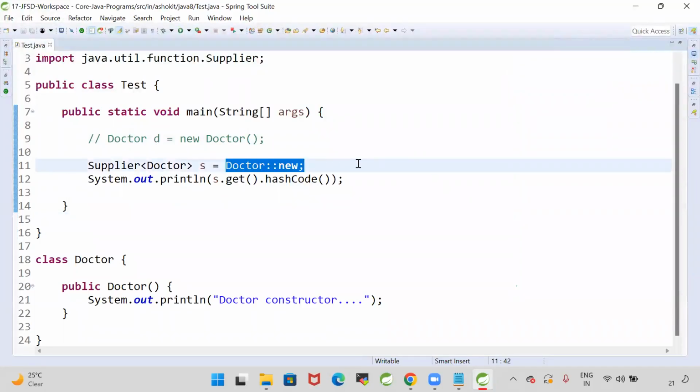What is this Doctor double colon new? Earlier we used it to create the object like this. Now we are able to refer to that constructor by using constructor reference. More simplified code, more concise code, and more readable code that we are providing by using Java 8 constructor reference.